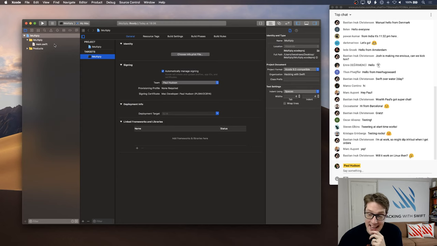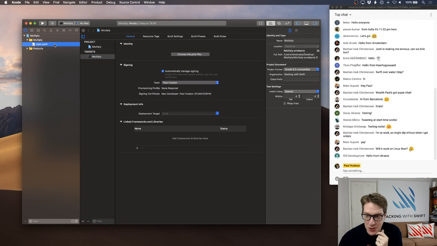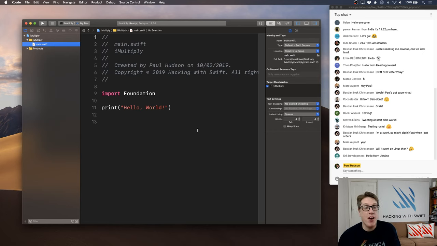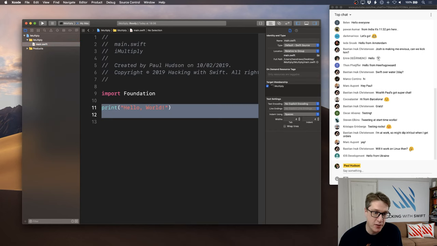Question, will it work on Linux? Yes, it should work great on Linux. If you want to follow on Linux, you're welcome to. You'd be the first, but you're welcome to follow on Linux. Good question. You get one file called main.swift, which contains your code.